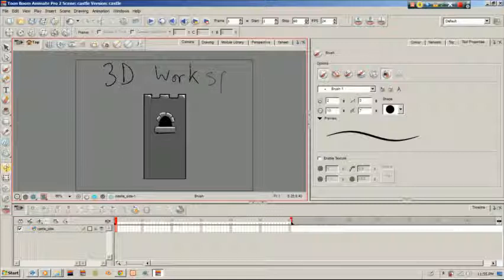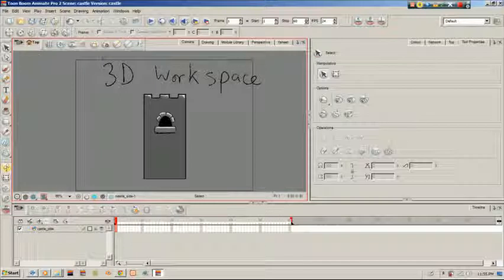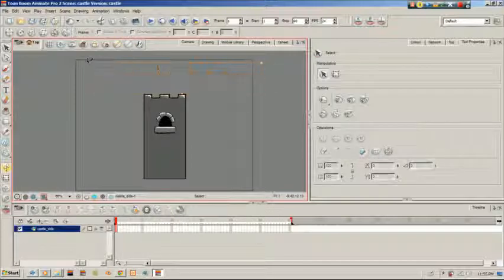So in this tutorial I'm going to be looking at the 3D workspace, and what that pretty much means is creating 3D objects. Now it's not like 3D modeling software, but what you can do is work along three coordinates, X, Y, and Z. So you can add a little depth to your animation.